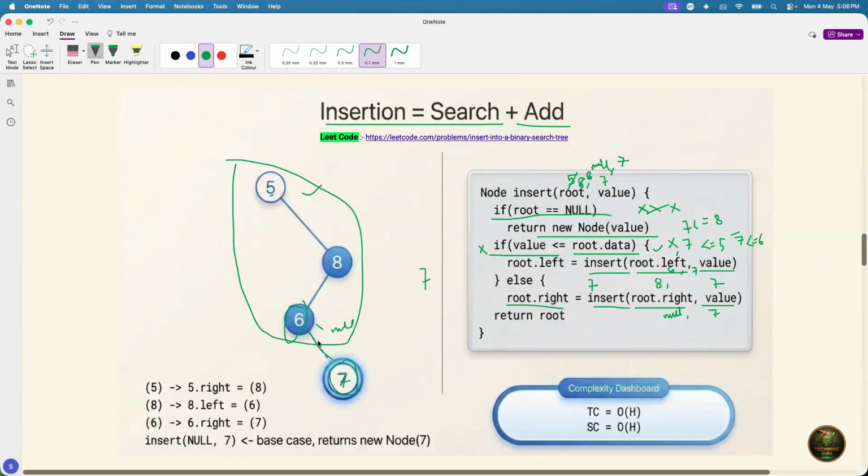So what is the time complexity? The time complexity is again same, which will be O of h, which will be the height of the tree. And since we are using recursive manner, it will use our recursive stack, which will be of same size as the height of the tree. So our time complexity will be O of h and space complexity will be O of h only.